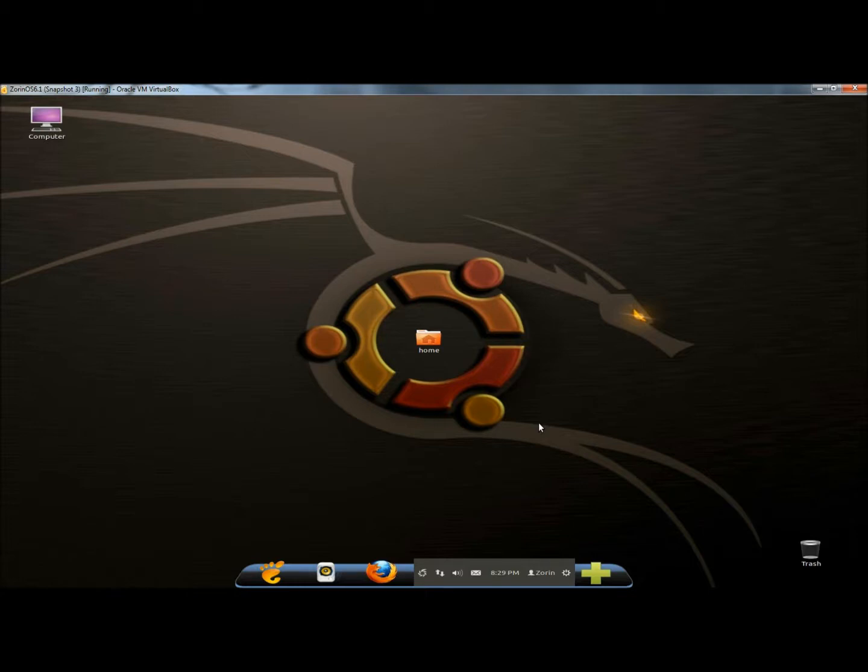Deja Dup is installed in Zorin OS 6 by default, and it's just up to us to configure it to our personal needs. The first backup will always take a little longer because Deja Dup has to gather all information and back it all up the first time.